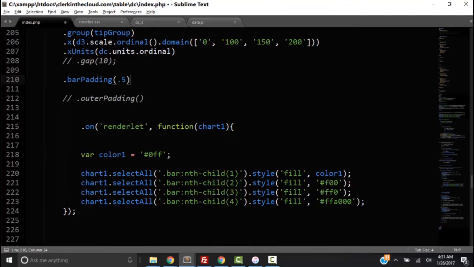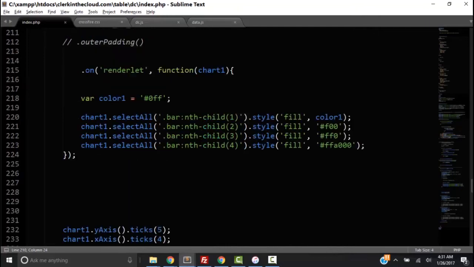So then on the next line, 221, I get the rectangle with the class of bar, but it's the second child. And now I'm not even going to use a variable. I'm just going to put the color right inside there, which this is red. So I do that for each bar within chart one. And this is only going to draw it on chart one because I'm calling the dot on function as I draw chart one. So, okay, I'm going to scroll up a little bit.